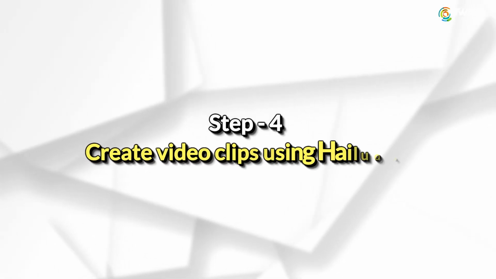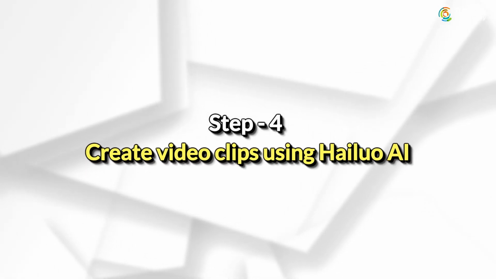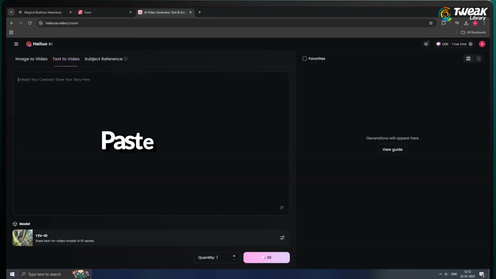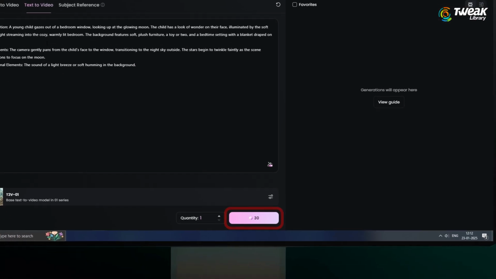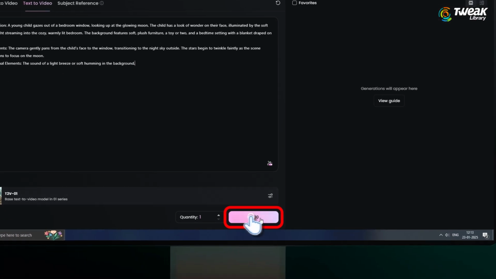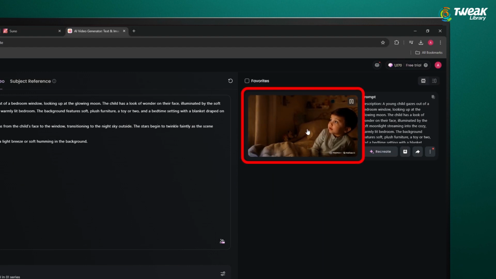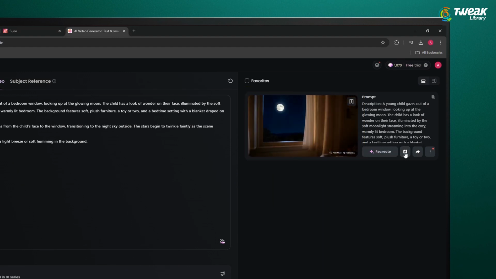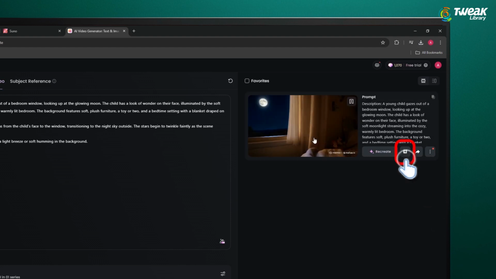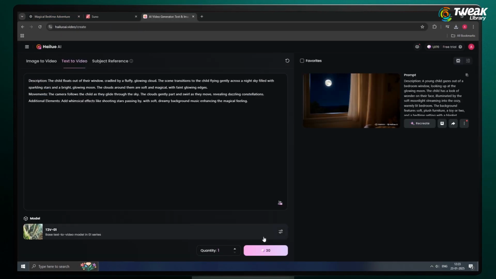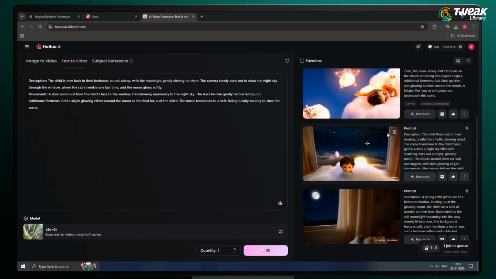Step 4. Create video clips using Hailuo AI. Now copy the first prompt from ChatGPT, go to Hailuo AI and paste the prompt here. Click on the Create button and just within a few seconds, it will generate the video from the text prompt you provided. Here is the video. Click on the Download button to download it. Similarly, generate videos from all the prompts one by one. I have created some videos for demonstration.